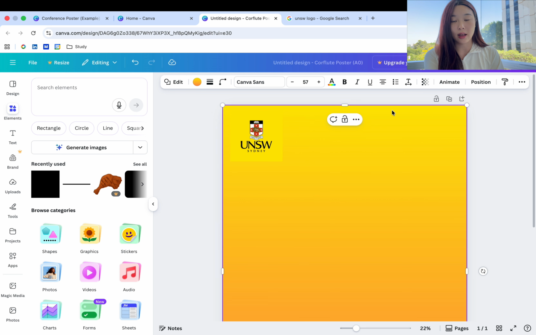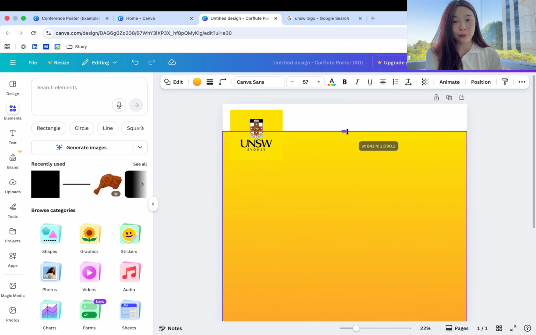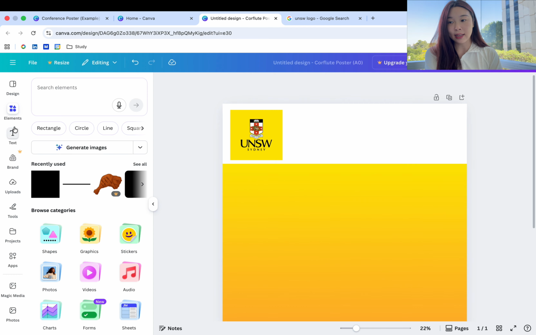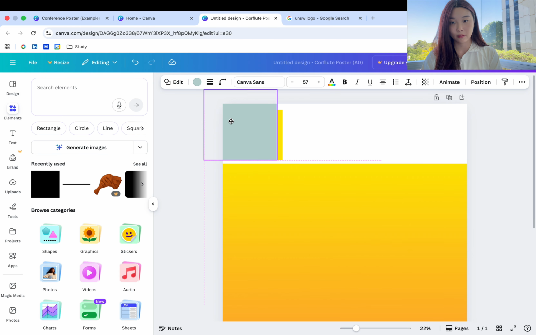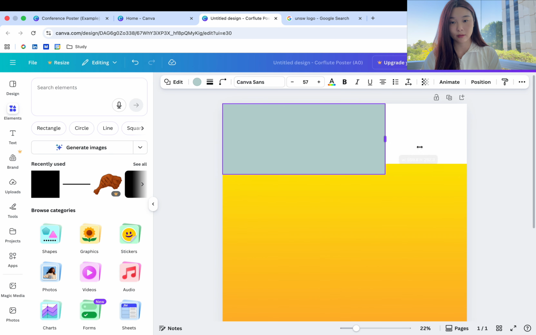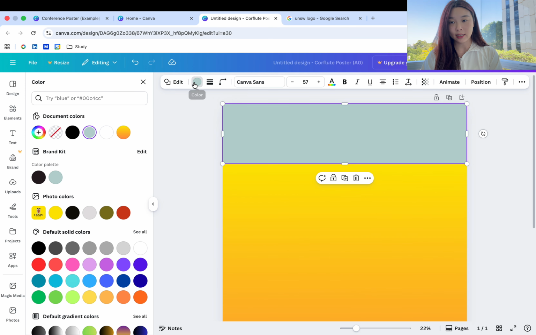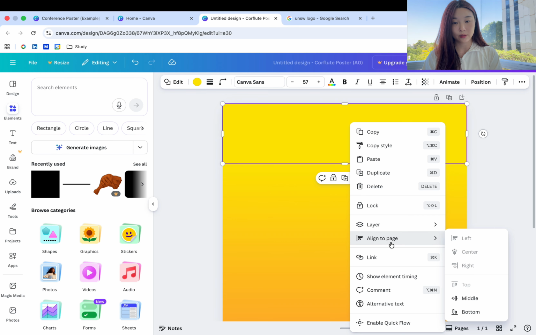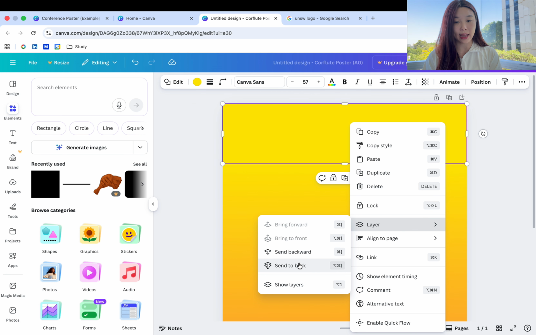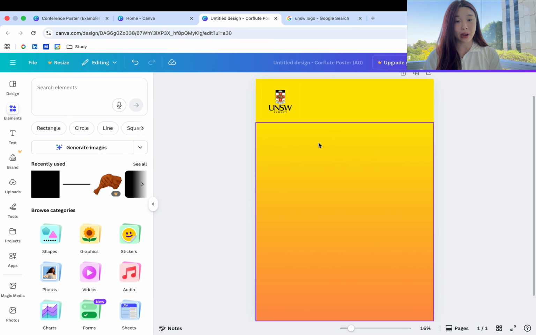But because we have a gradient and this logo here has a solid yellow background color, to change it, we can move this down and add another rectangle. Change the color to yellow. Then go to layers and move it back. Okay, now we have a perfect background.